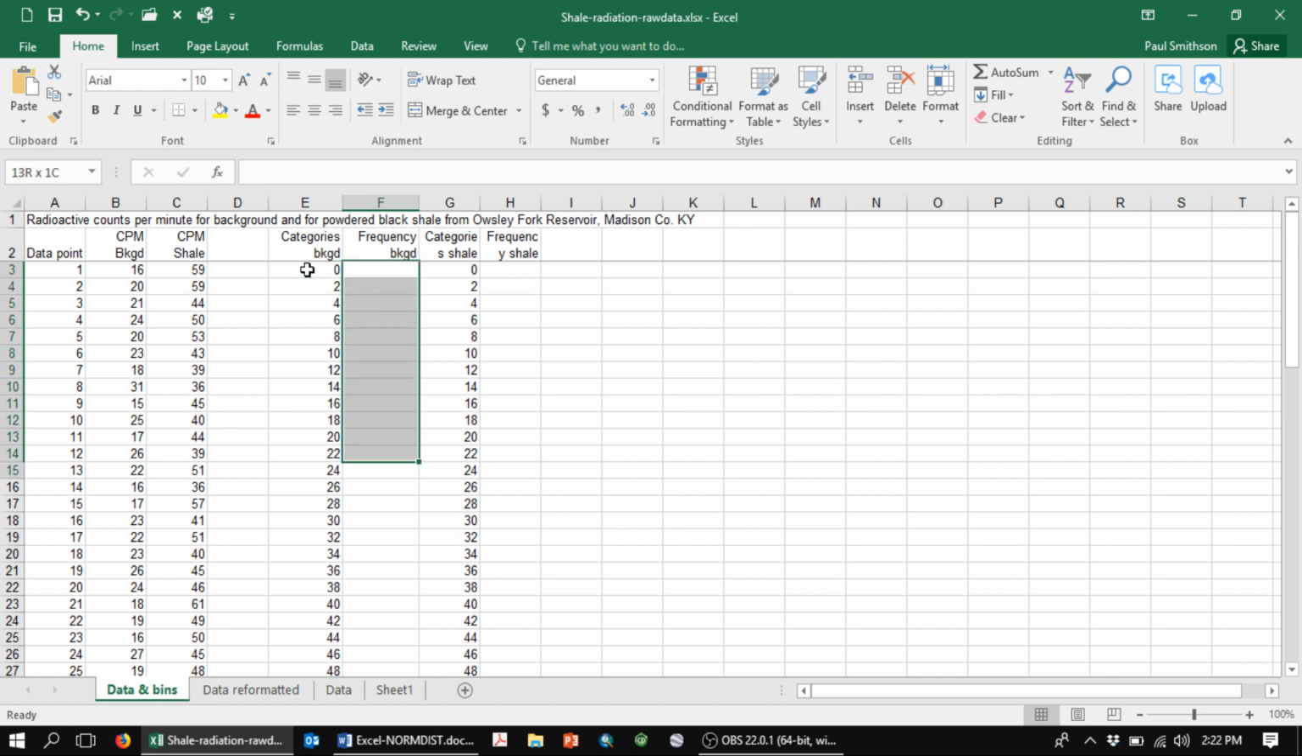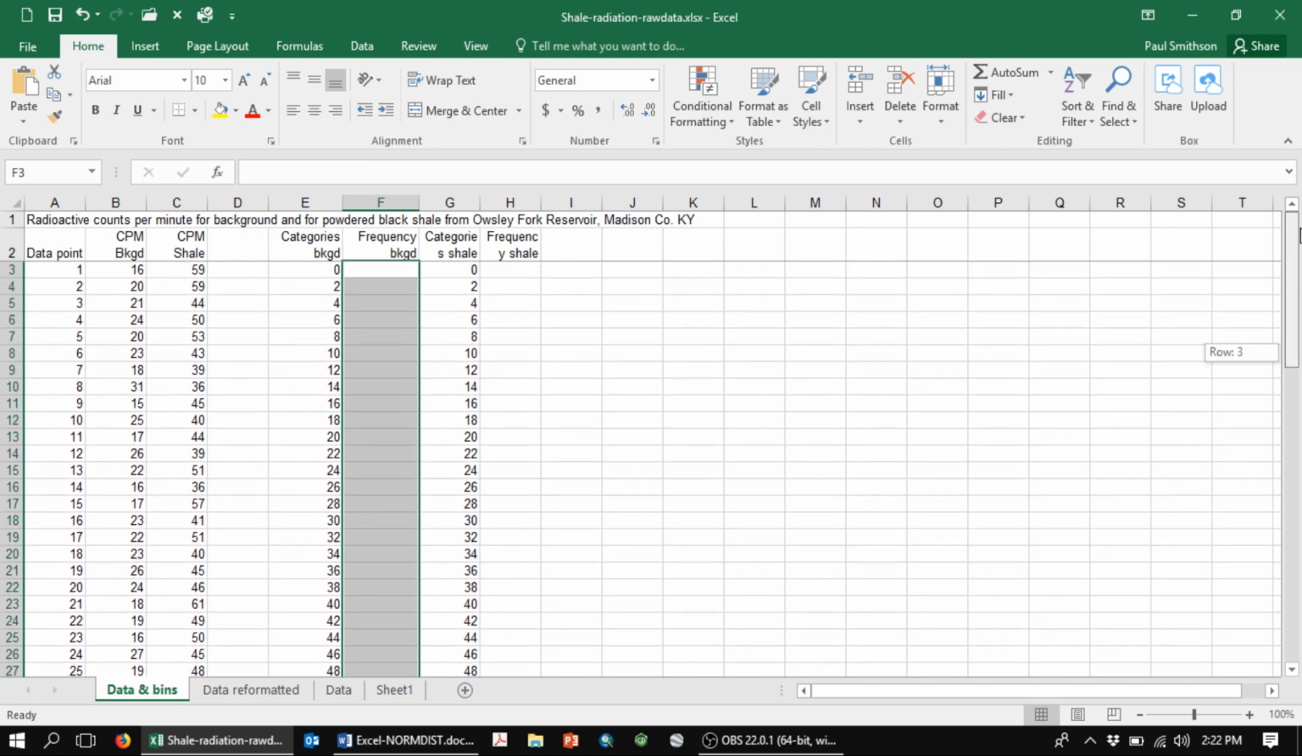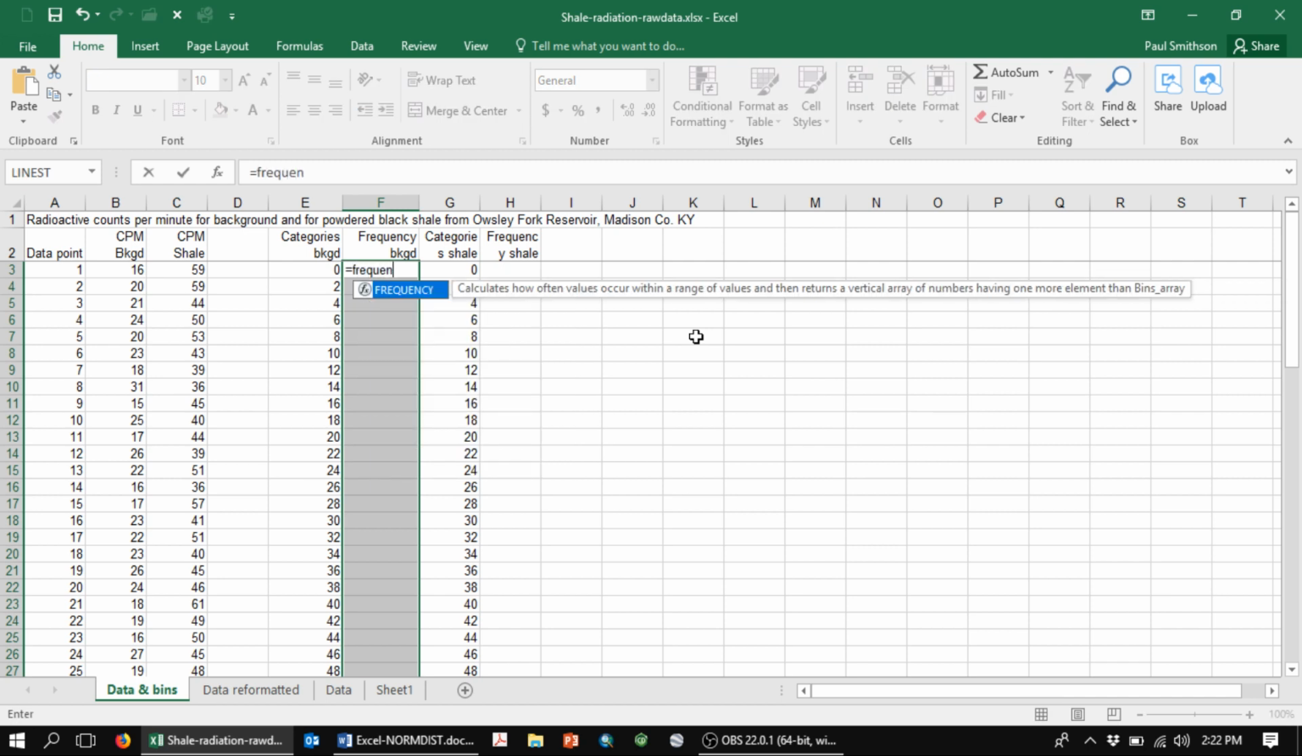So what I do now is I highlight in the column to the right of my bins, as Excel calls them, my categories. I highlight the number of bins plus 1. That extra 1 is if there's any samples with more than 62 counts per minute, they will be output in that final cell. So I type in my formula, equals frequency, open paren. I want my data array.